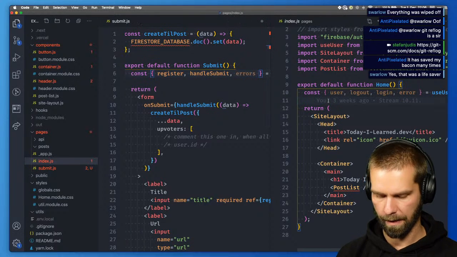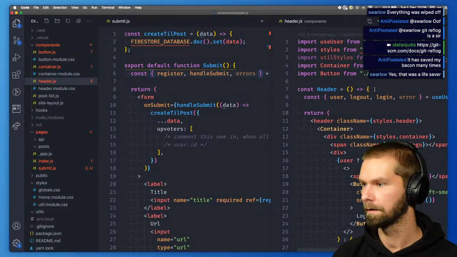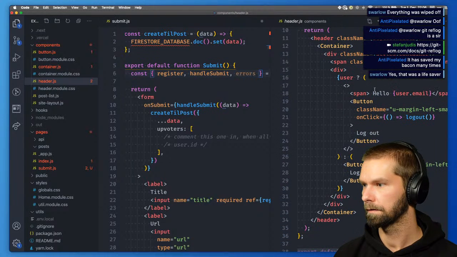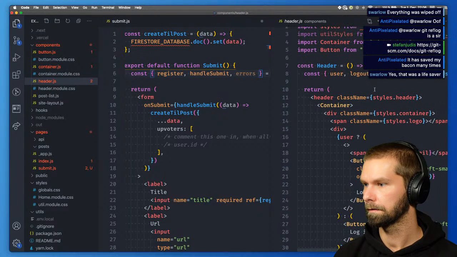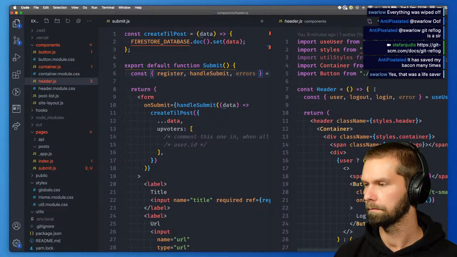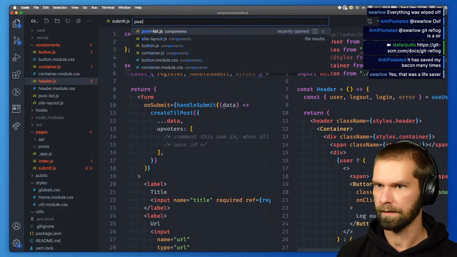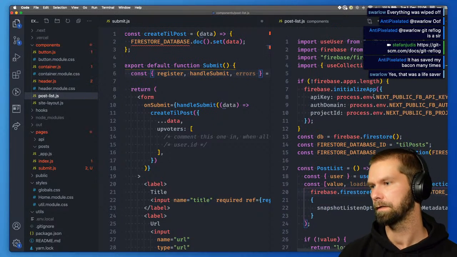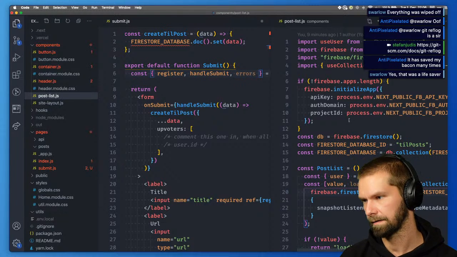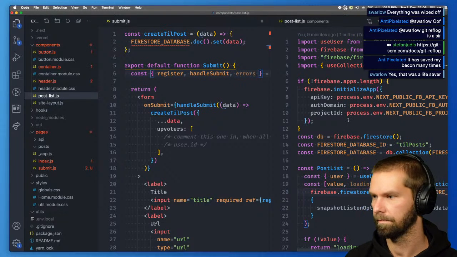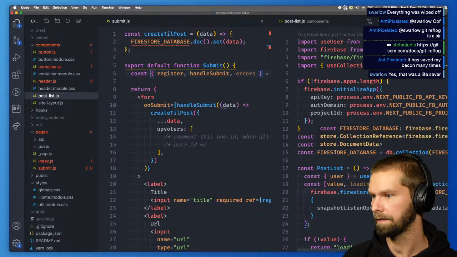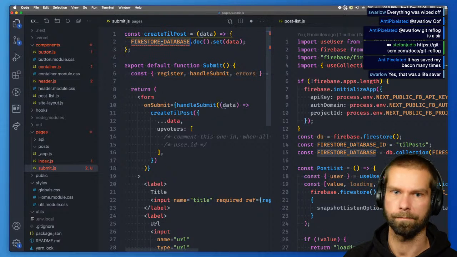Because what we have now is that we have the header. No? No, we have the post list. Here we go. So we have the post list that does some Firebase stuff, and we need, basically, we need this one over here.